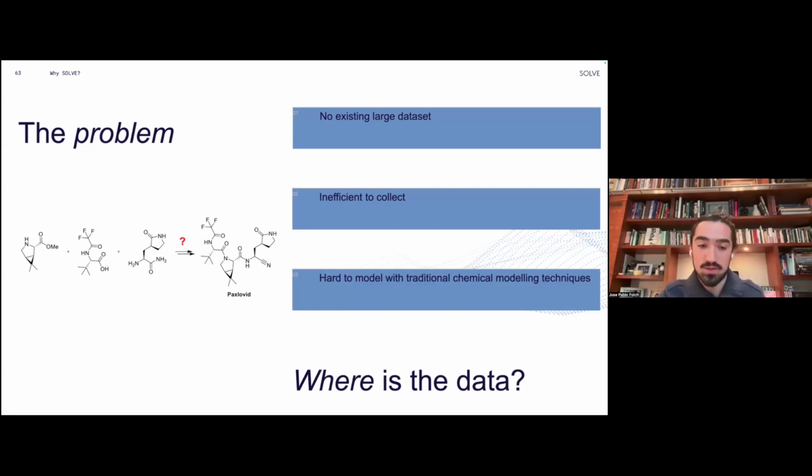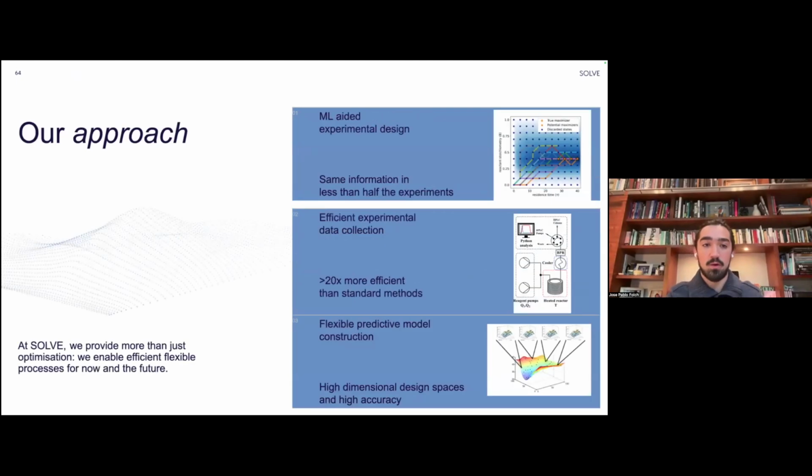So what we're trying to answer most importantly is, where is the data? And our approach is actually to create the data ourselves. We gather the data in our lab for clients. So we're not trying to just provide an optimization tool, but also to leverage efficient decision making. Our approach consists of machine learning aided experimental design. We're trying to get information with fewer experiments, as the whole symposium is about.